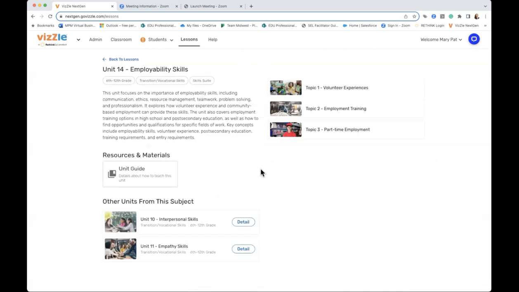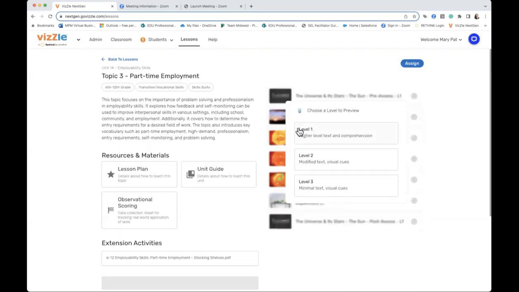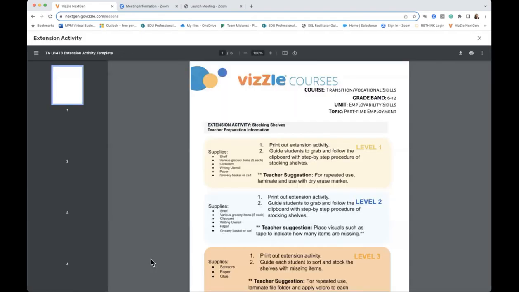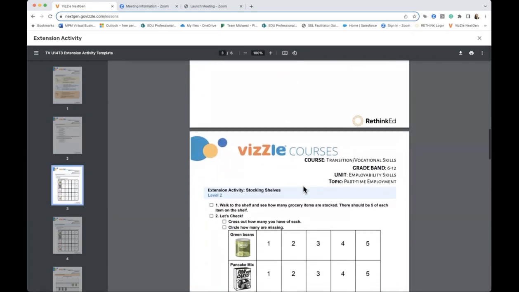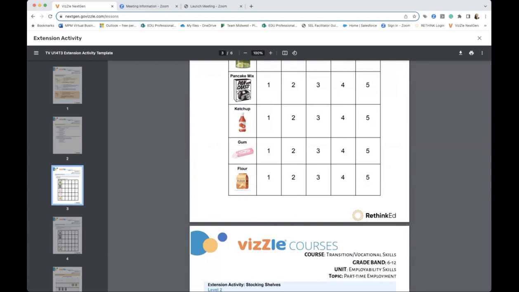Again, I have my unit summary, and then here to the right, I have the different topics, and I'm going to go into Topic 3, Part-Time Employment. I just click on that, and I'm brought into that summary. And here you can see I have my extension activities in the same spot. Click on that. You'll also see I have access to different resources modified for each level. You can also download and print these off as well and close that out.